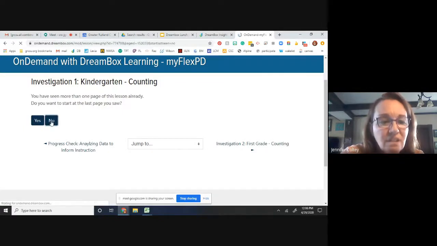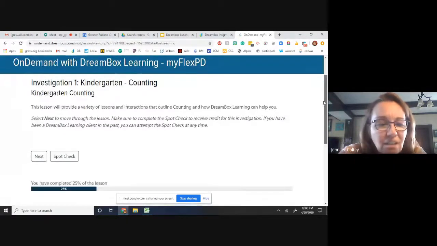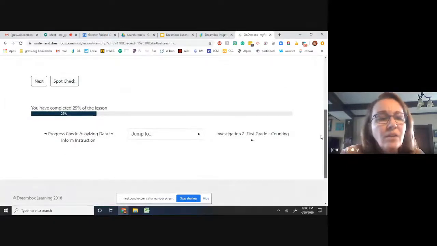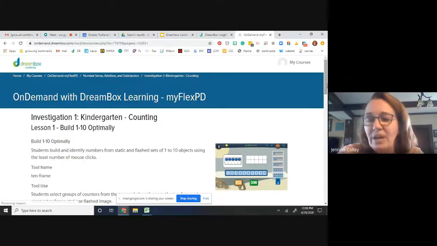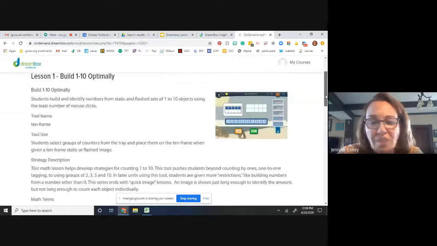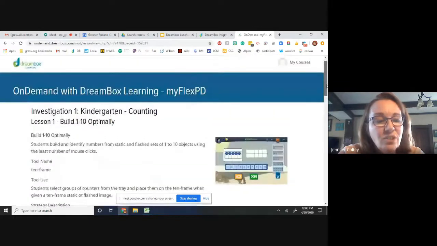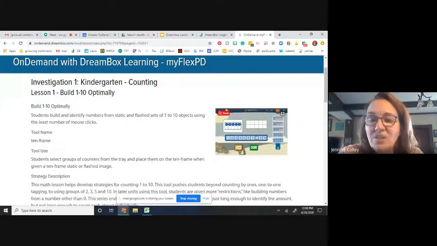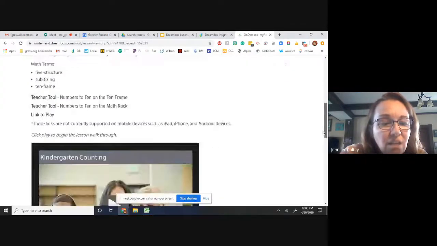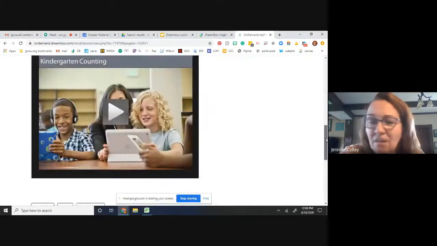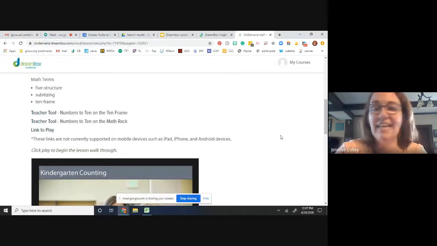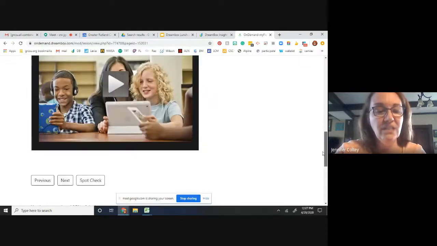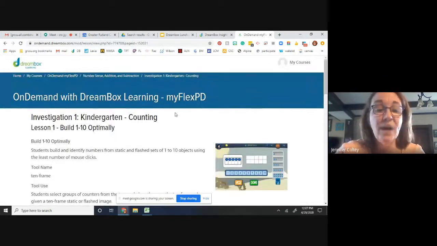No, I want to start at the beginning. Next. Here we go. Okay. So then it tells you all the things that you're going to go through, but then you can actually see and play with it as part of your lesson. So you'll go through each slide and then it will show you what it looks like from their end. So that PD is a really great place to find that.